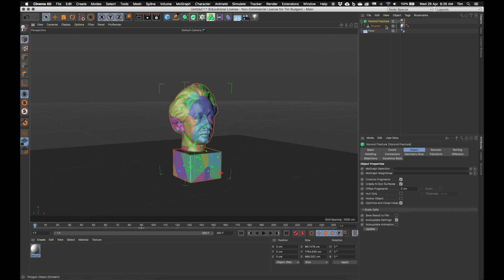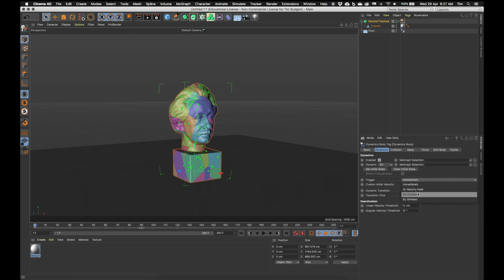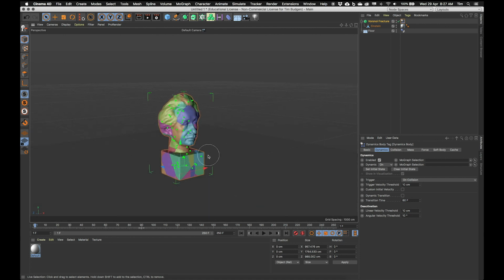So what I can do is in my dynamics tag for this Einstein bust, I can actually set the dynamics in the dynamics tab to trigger on collision. So rather than trigger immediately, they're only going to start the dynamic simulation when it collides with something else. So let's set up something now and collide with this and see if we can blow it apart.